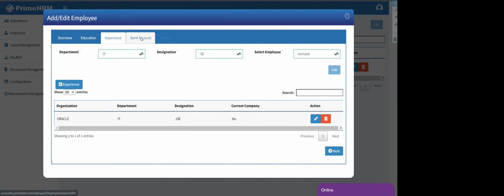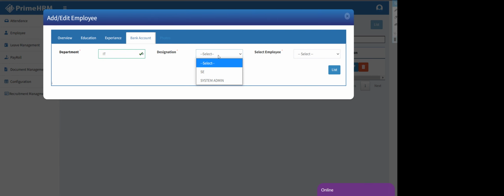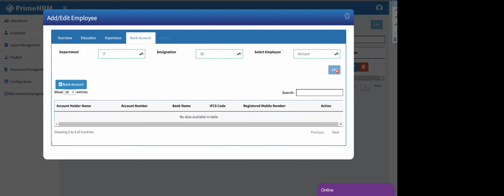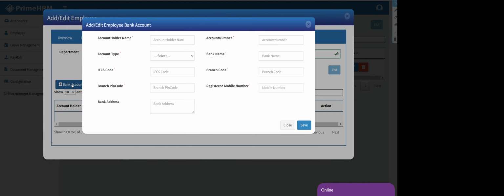Now we can add the bank accounts also to the particular employees. This is a one-time step, right? If you configure it one time, it is not required to do it again. This is the one-time settlement, right? So for that reason we are doing it like this. Coming to the bank account, similarly you need to choose the particular employee designation, department and employee.